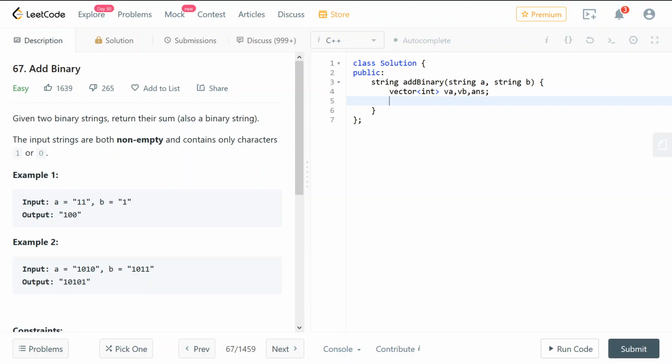So now let's look at this. For each character C in A, we will just do VA dot push_back of C minus '0'. So when it's digit 0, it will be 0. When it's digit 1, it will be 1. And we will do exactly the same for B.